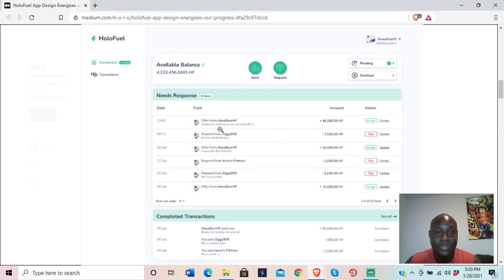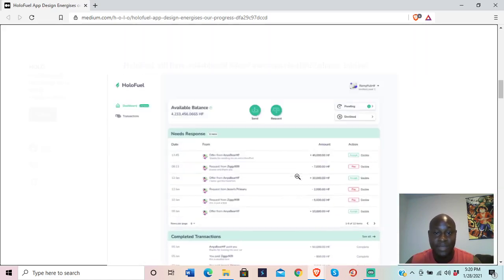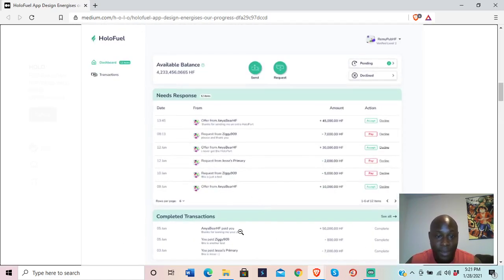Just to be able to see, hey, you received Holofuel from who, where, you can accept, pay, decline, you can pay somebody else. This is great. Send a request. You've got your balance up on the upper left-hand side here, which is cool. And then they also have pending and declined. This is a great setup. This looks awesome, people. Sorry about that. And then it says completed transactions down here. So basically, this is great.